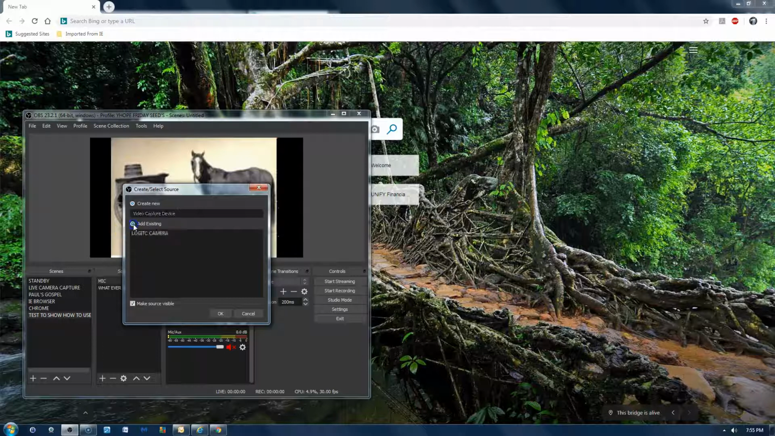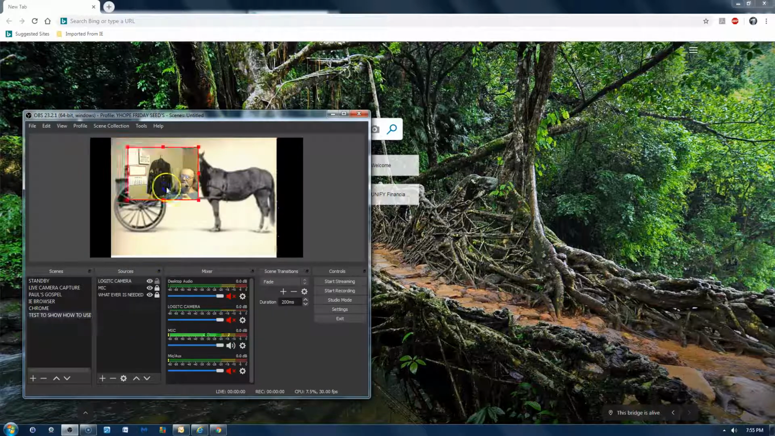Okay, add existing. Bingo. The camera. Say okay, and then you see it would give me a camera picture, and then I can shrink it way down, and it sits there, and I just put it way down here in the corner, and then put the lock on it. And you see now the picture within picture, that when I got this, is that you can see a picture behind me, but let me see if I can do this.